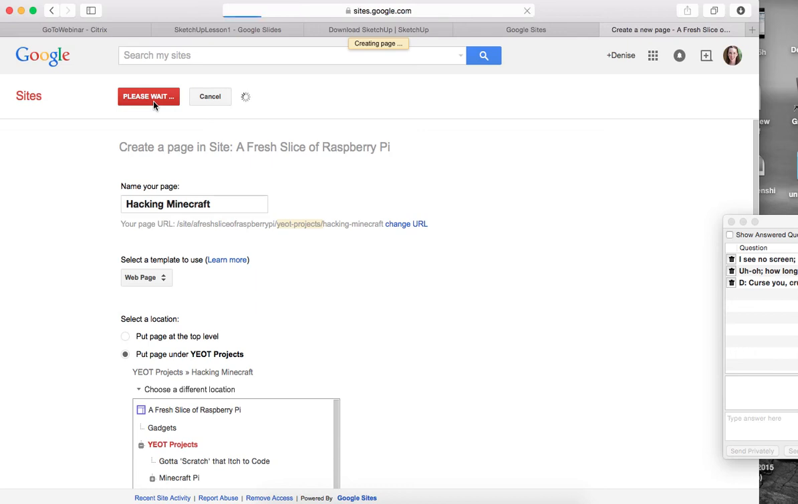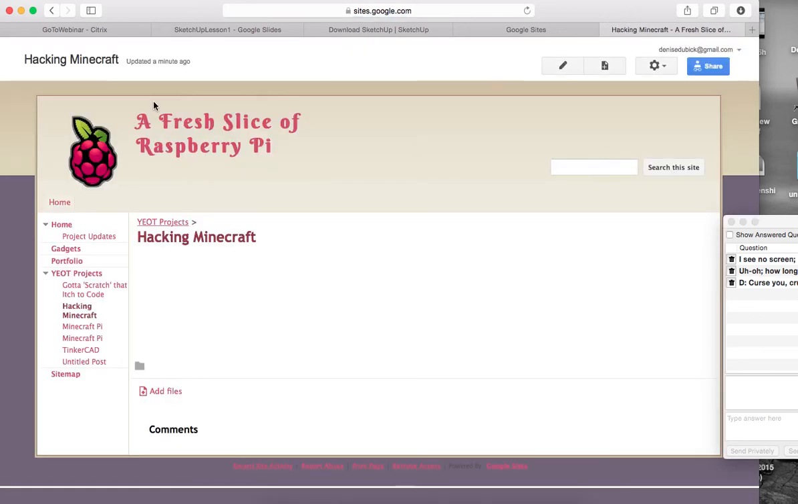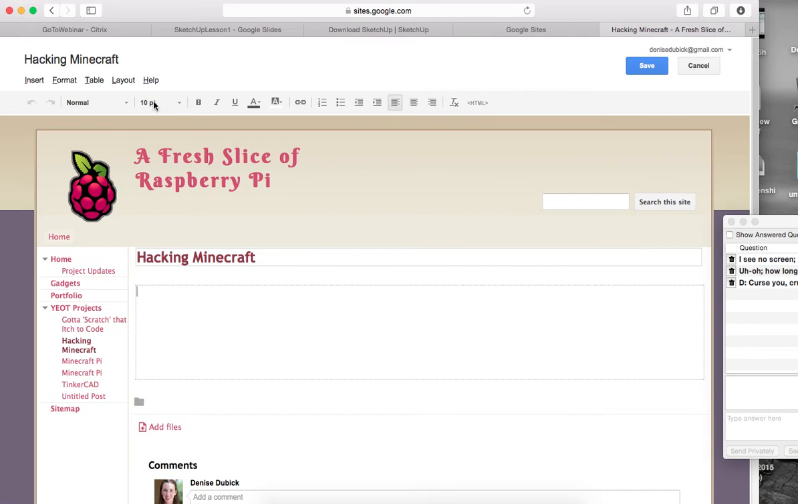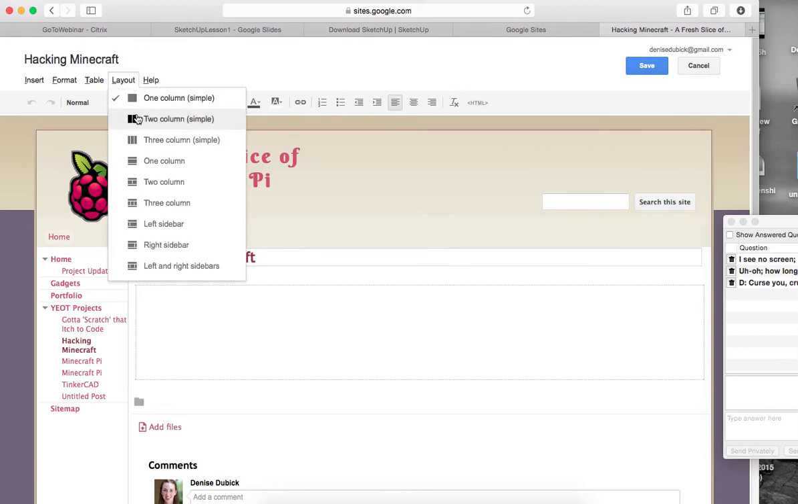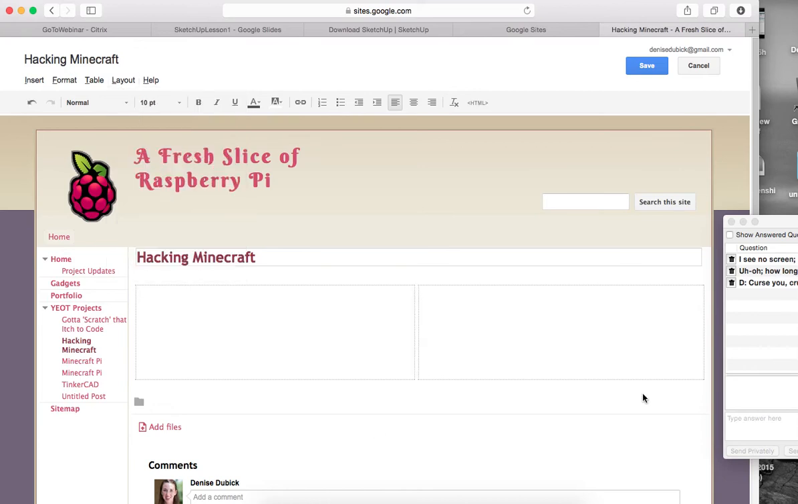And you don't have to do this right now. I'm showing you guys this while you download SketchUp, but I do want this to act as a reminder, and I want you to have this on your recording so you can do it at your own speed. I'm going to change the layout of my page to be 2 columns because I think that looks nice. And here I can type my content.